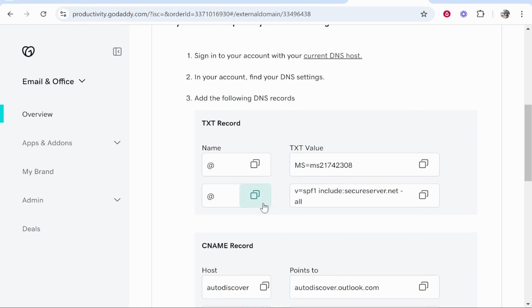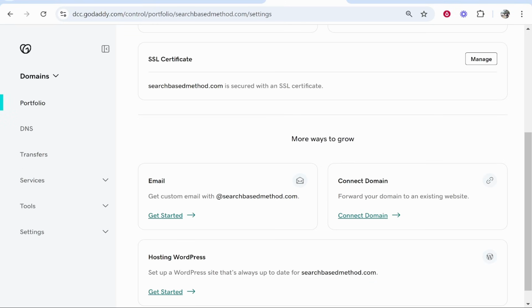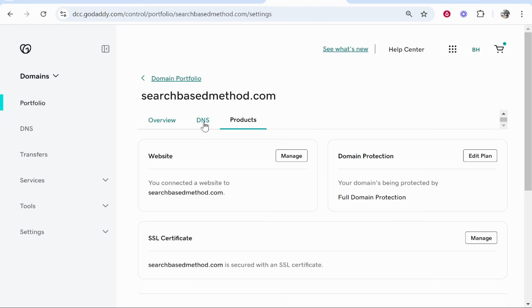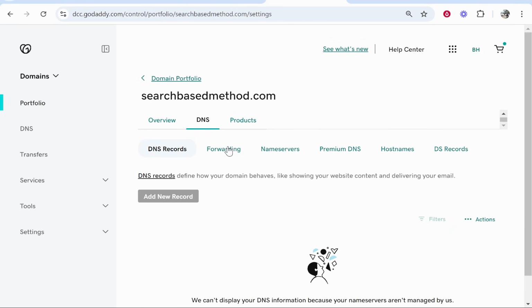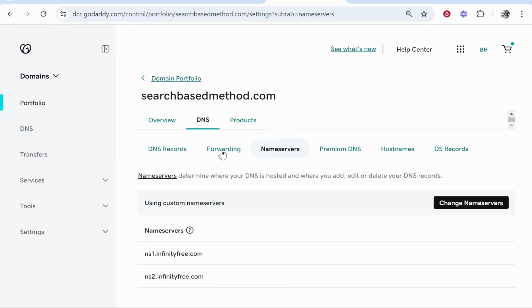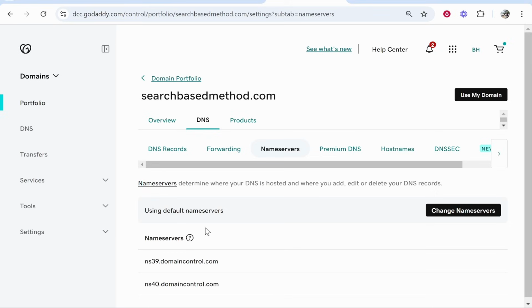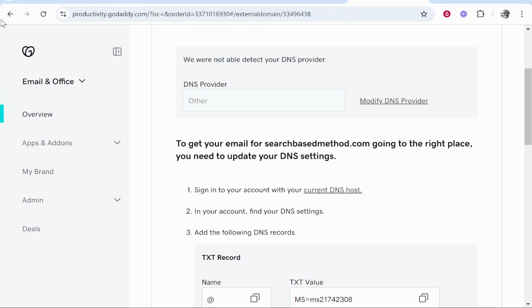I'm going to show you how you can do that. So what I would do is I'd go back to your domain portfolio and we can then go to DNS. Now we're going to go ahead and go to name servers and just make sure that they're on the default GoDaddy name servers. If you're having trouble, this might also be why. And now we've updated the name servers. Now perhaps we won't have any issues.